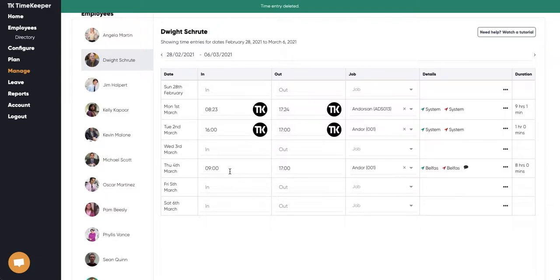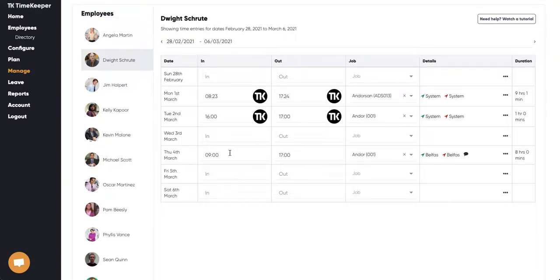One other thing to show is if you want to add another time entry within a day, then you can hover over the left hand side of the date and you'll see a green plus icon. If you click that green plus, it'll pop another time entry down below, and I can say that Dwight also came in at 6 p.m. and left at 9 p.m. I'm going to save that for that day.